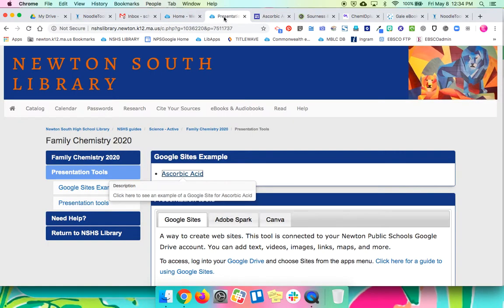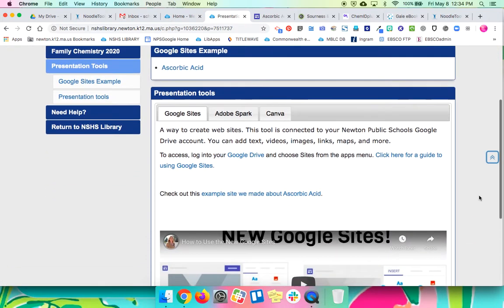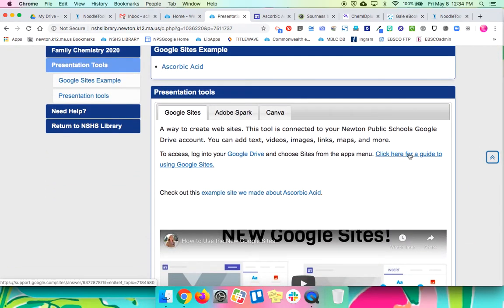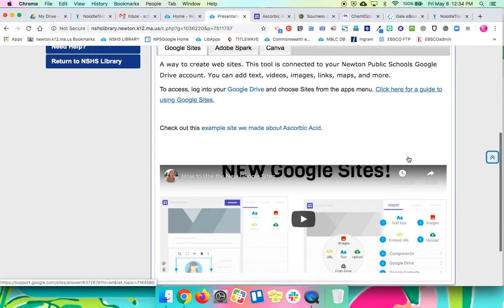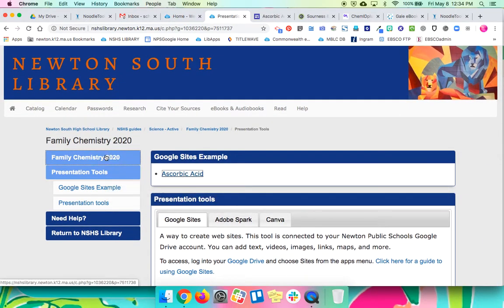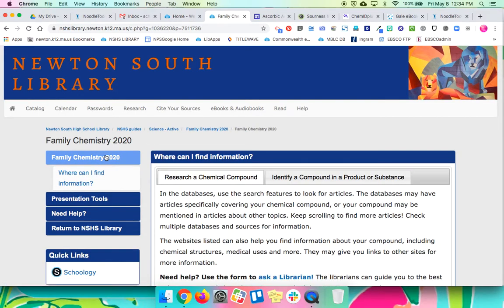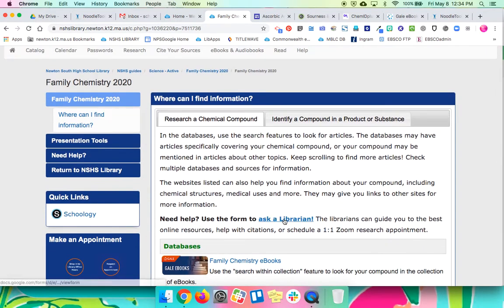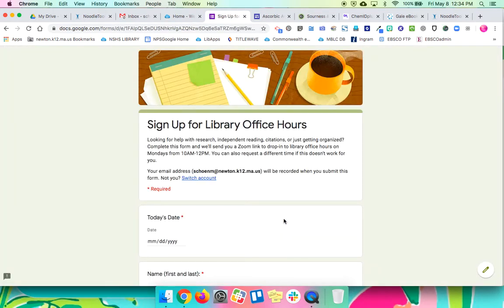So the librarians are here to help you with all of these tools. If you go back to our page, you can see there's a link to Google's how-to site, how to use Google Sites, some videos on how to use Google Sites. But most importantly, what we want to remind you is there's a way for you to get help from us as you're working on this project. If you get stuck with the presentation, the research, any part of the project, please ask us for help. There's a form right here on the main page that you can use to sign up for our office hours, make an appointment for another time, or just ask a question free by email.